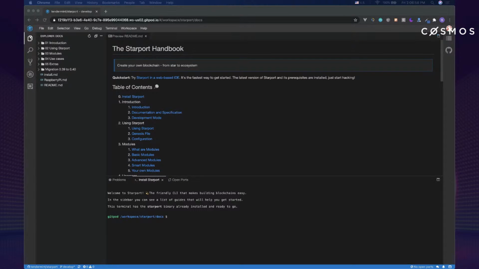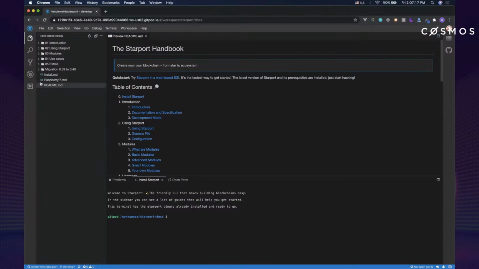Great. Now we can see that we have initialized a repository with Starport installed. We have some docs on the side. If you're familiar with IDEs, you can see that this looks like VS Code. In a way, it's basically VS Code, but inside a web UI. What we're going to do to start off is scaffold our application.